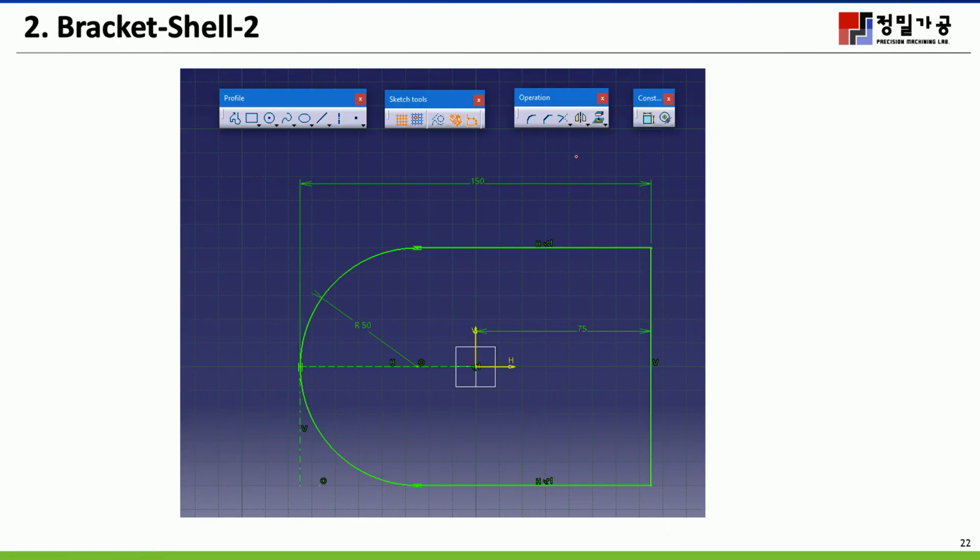Okay, the first thing we have to draw is this particular shape. It has a circle in here, half of a circle, radius 50, and draw a rectangle like this. I think it's easy for you.